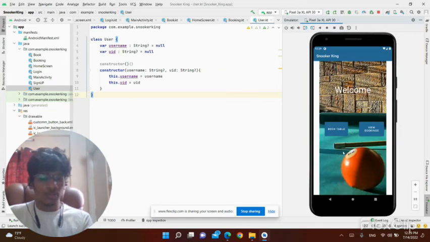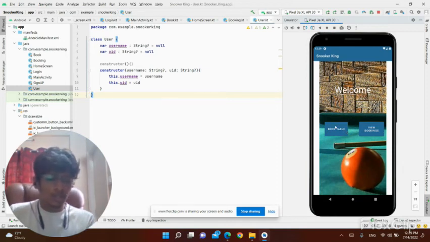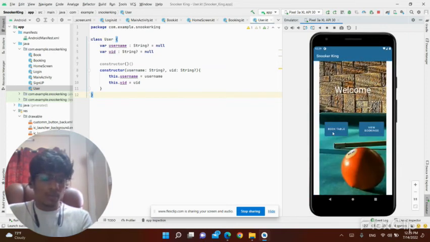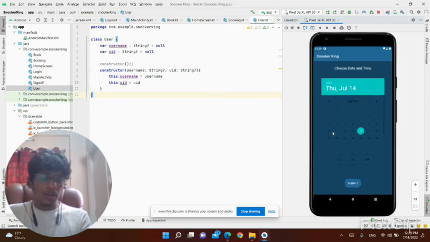Now over here we can see two buttons, book table and view bookings. I shall first click view bookings because I have not made any bookings. It will just show the values of whatever previous checks were. Now on book table we can see that we have to choose a date and time. This is the calendar and this is the time bar.